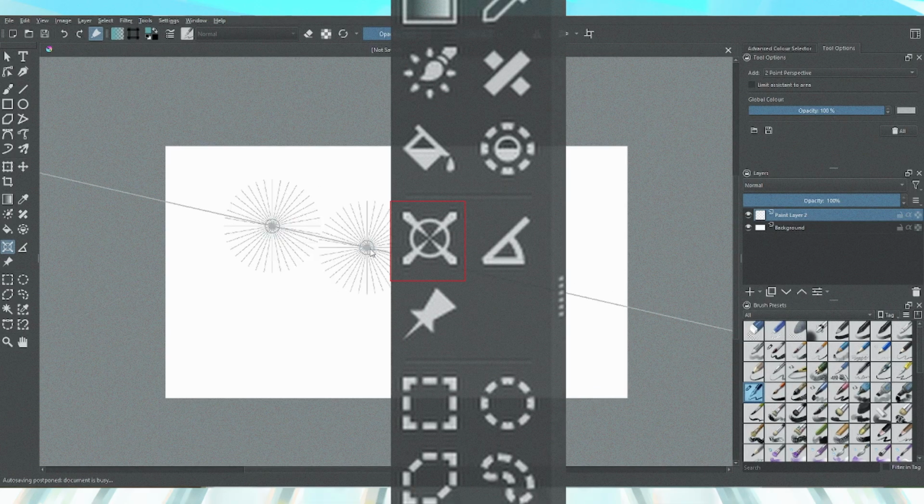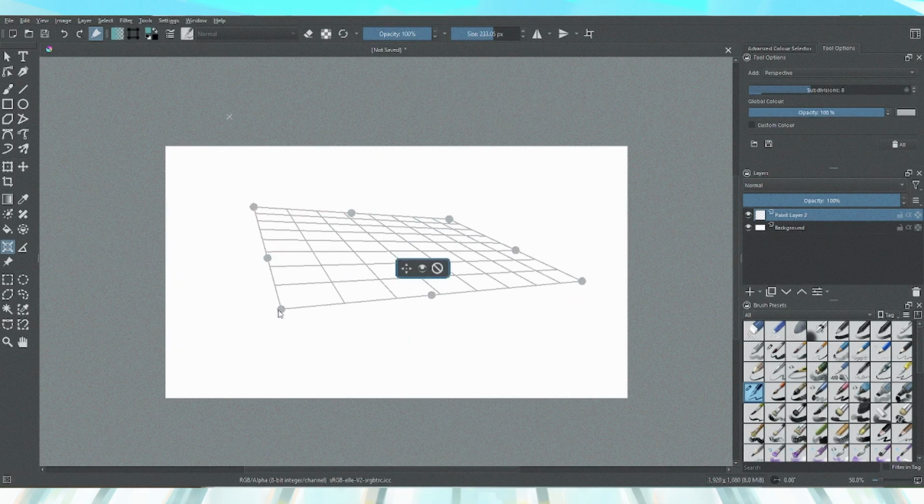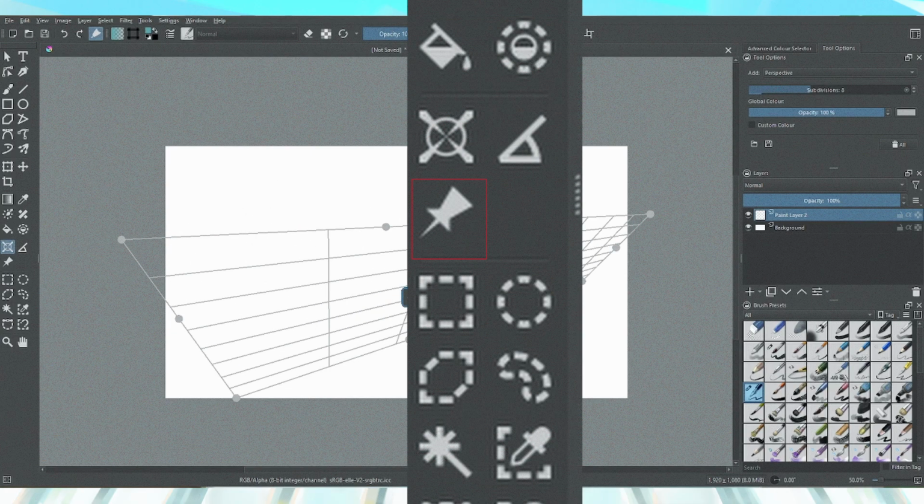The assistant tool is handy for perspective and drawing characters and backgrounds. I use it sometimes, but we won't be using it today. And the measure tool I have never used, but what I do use though is the reference image tool.